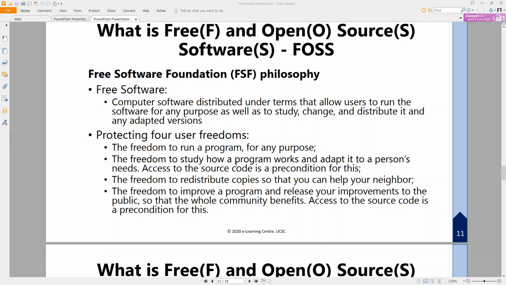And then there's another freedom, the freedom to distribute copies so that you can help your neighbor. Imagine one of your neighbors asks you to create a particular software, and you find that there is an open source or free software that might be suitable for your neighbor's requirements.